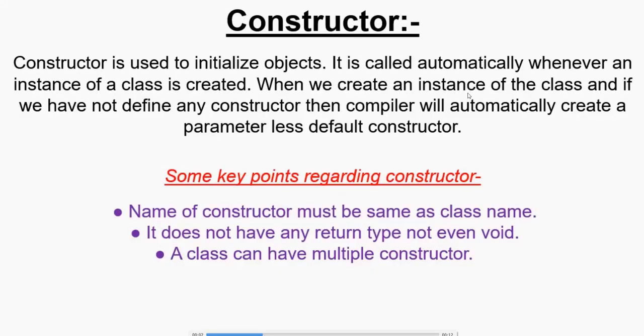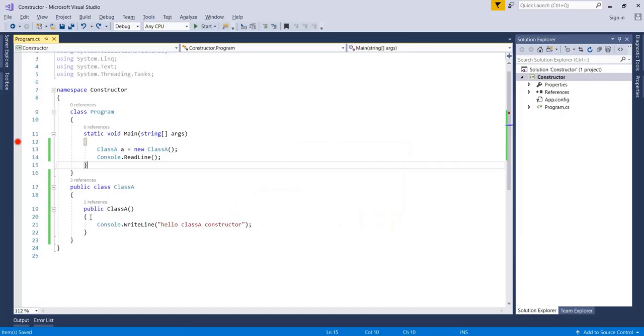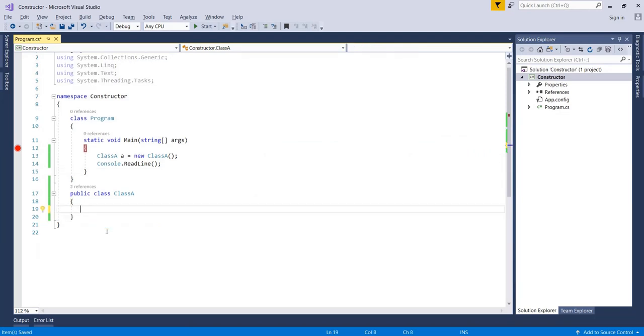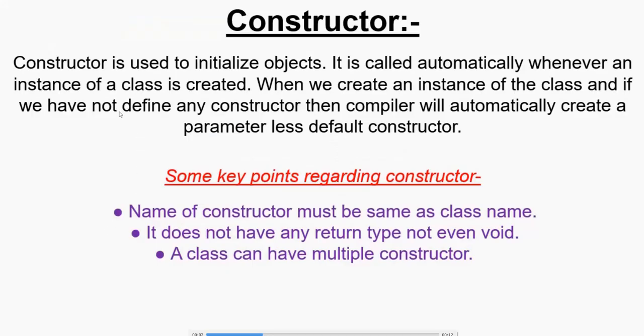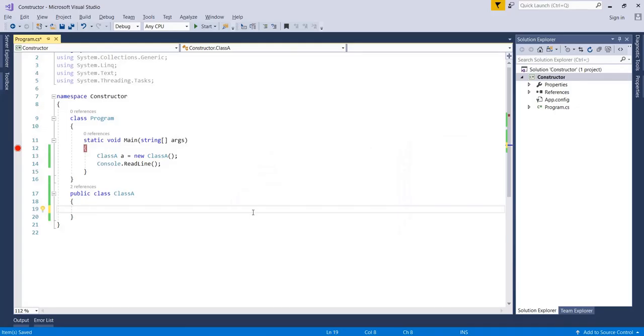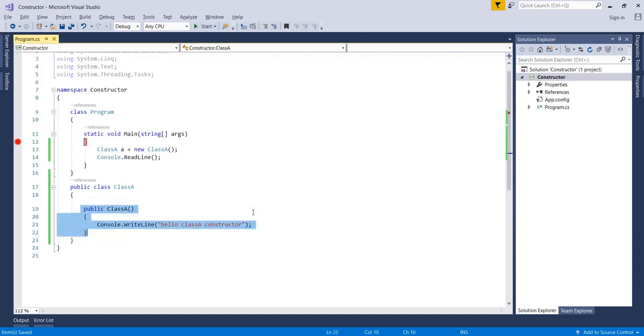When we create an instance of the class, and if we have not defined any constructor, the compiler will automatically create a parameterless default constructor. It means the compiler will create this constructor automatically, not with these keywords, this one will be created automatically by the compiler.